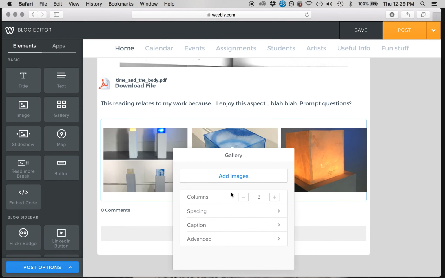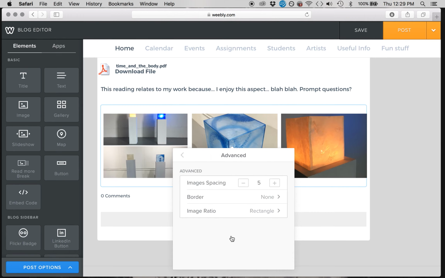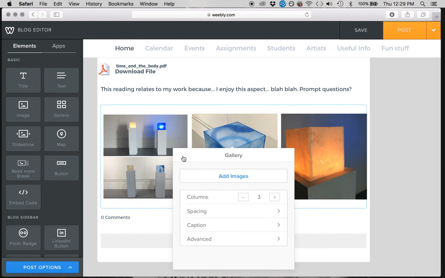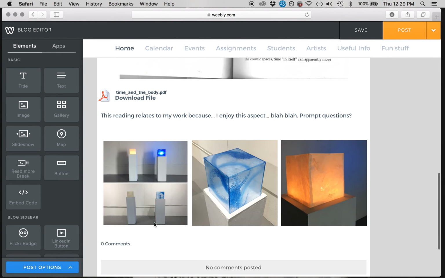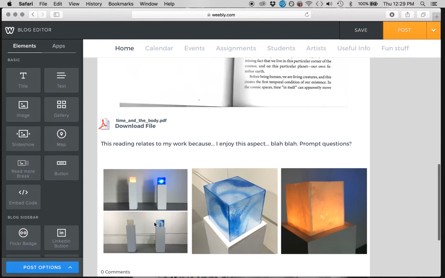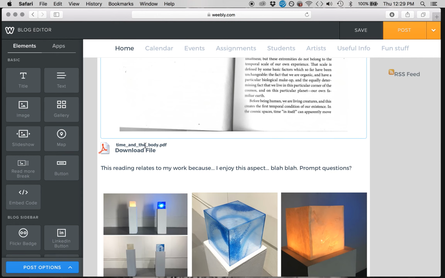Click again. So I just want them to be square. So I'm going to go to advanced and square. There we are. So you can play around with this however you'd like it to look. And there. That's what your blog post should kind of look like. You can be creative with it, but it would really be awesome if you at least had these three elements for sure.